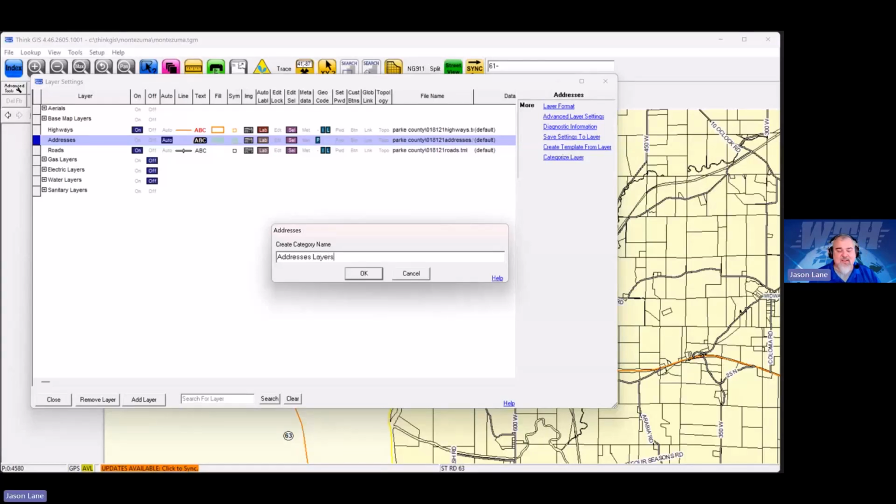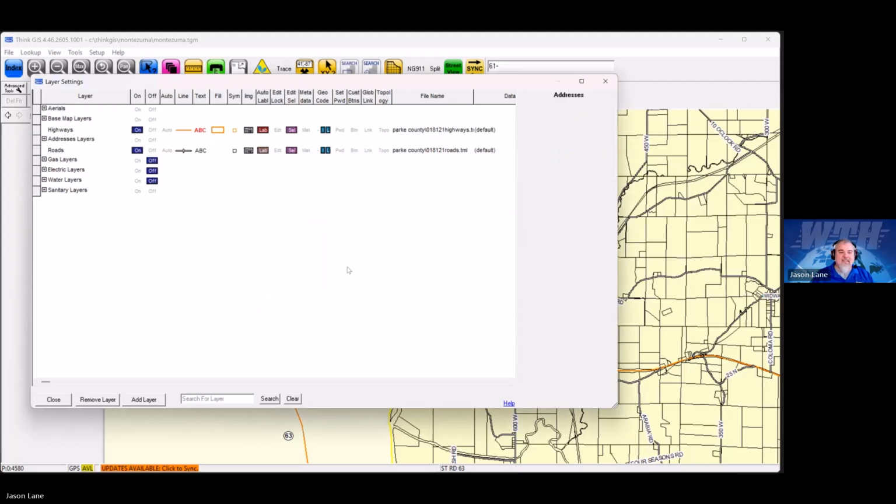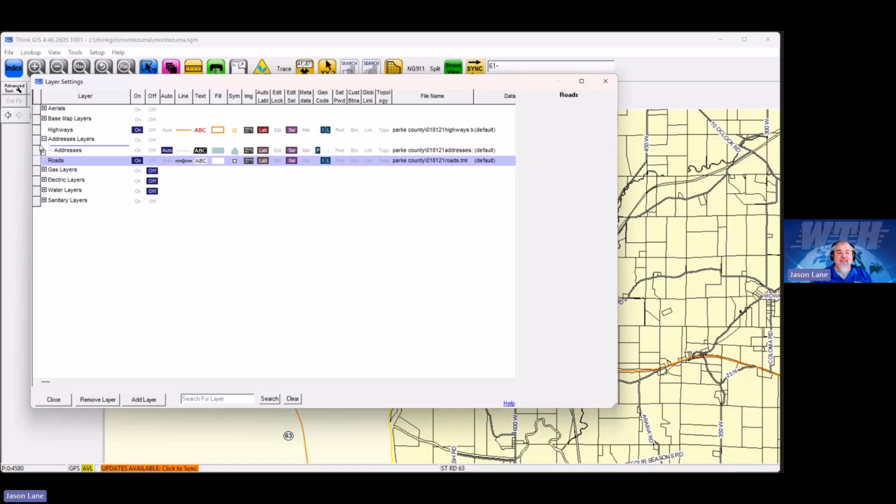We'll just do addresses layers. So now we have our category, and if I hit the plus, it shows that we have addresses in that category. If I wanted roads and highways to be in there with it, I would just left click and hold and drag them into that category.